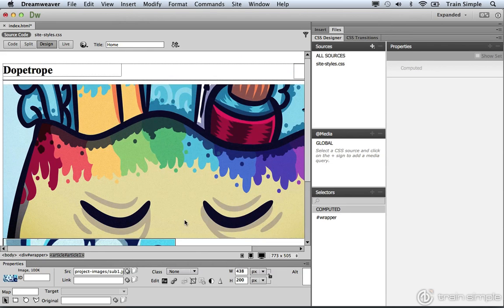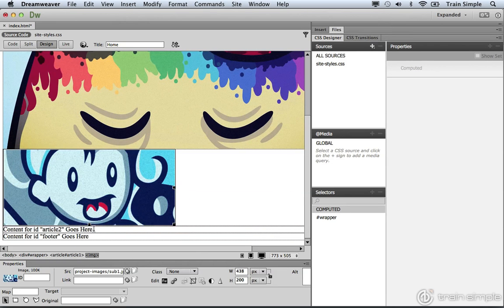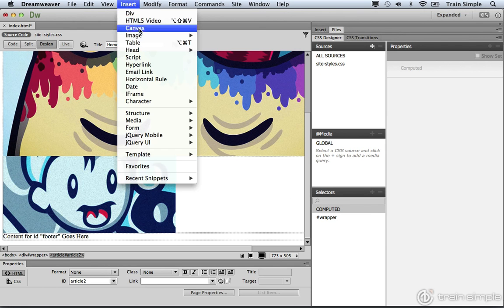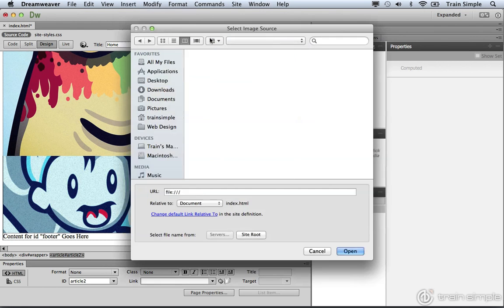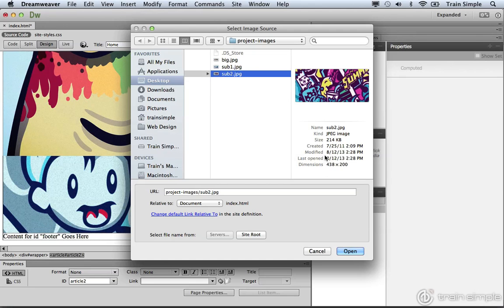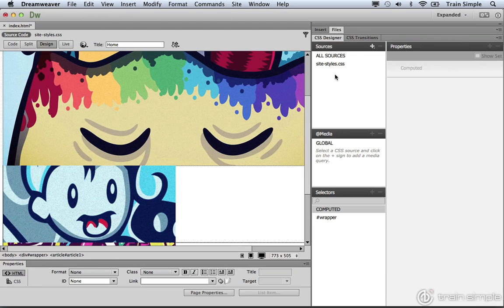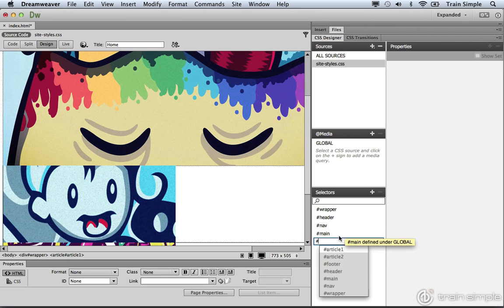Go ahead and click Open, and let's scroll down a little bit and do the exact same thing here for Article 2. Go to the Insert menu, choose Image, select Image again, and this time we're going to go with sub2.jpg. So, of course, we need to style these two elements. We can see that we have IDs applied to these of Article 2, and I believe the other one's Article 1. So if we remember that, we can come over to sitestyles.css, create a new selector. Let's go ahead and just call it Article 1.